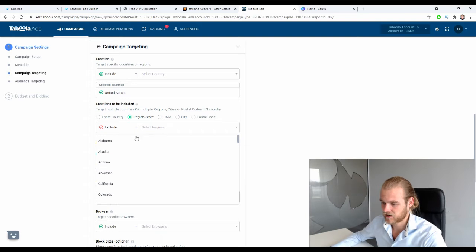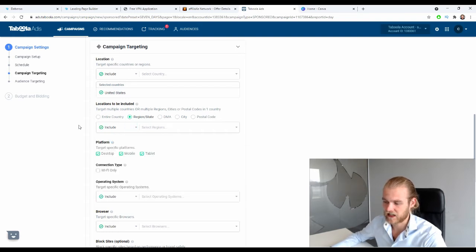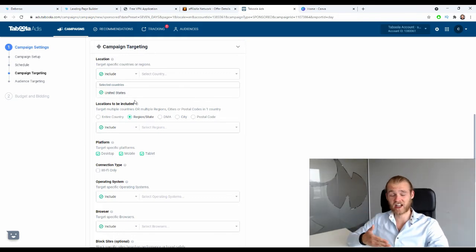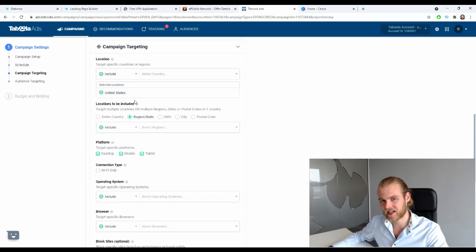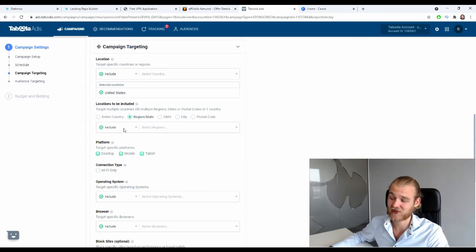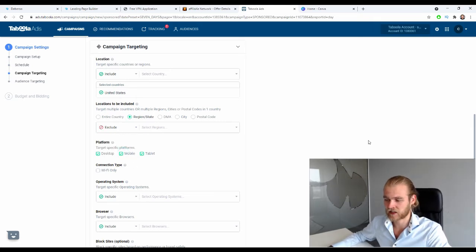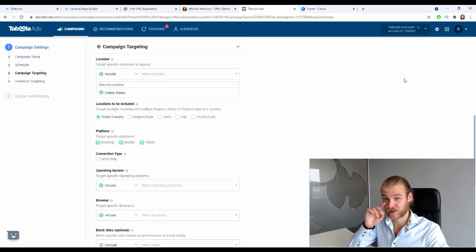All right. So for this one, I usually don't use the include unless, for example, your campaign is bad in the complete country except for one state, and you want to squeeze out everything that you can in that specific state. Then you might want to use include, but 9 out of 10 times on your campaign, you will use exclude on these location filters. But once again, we're going to start with the entire country.